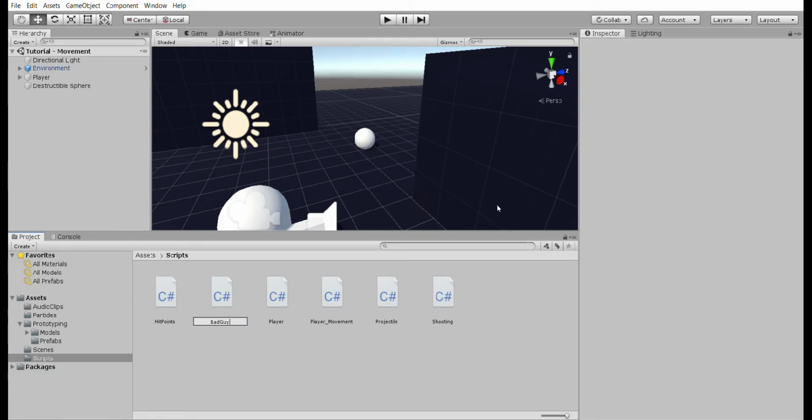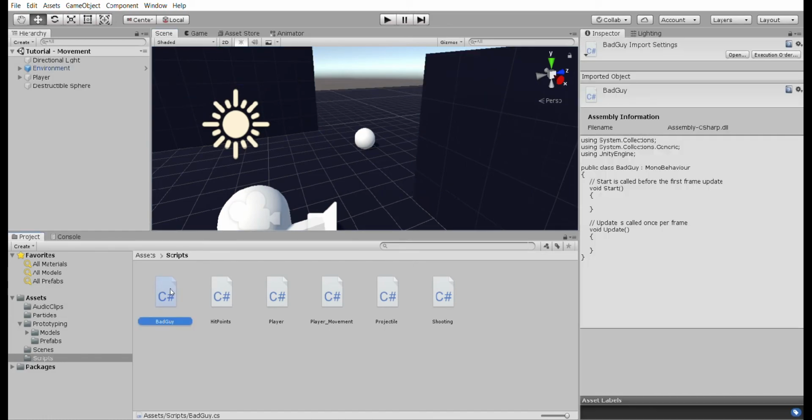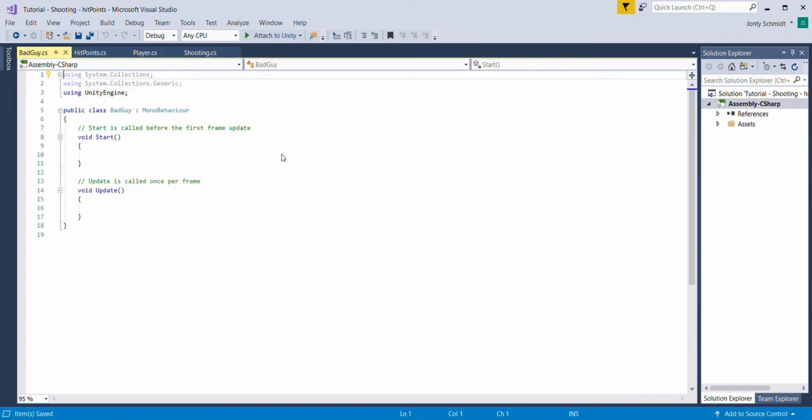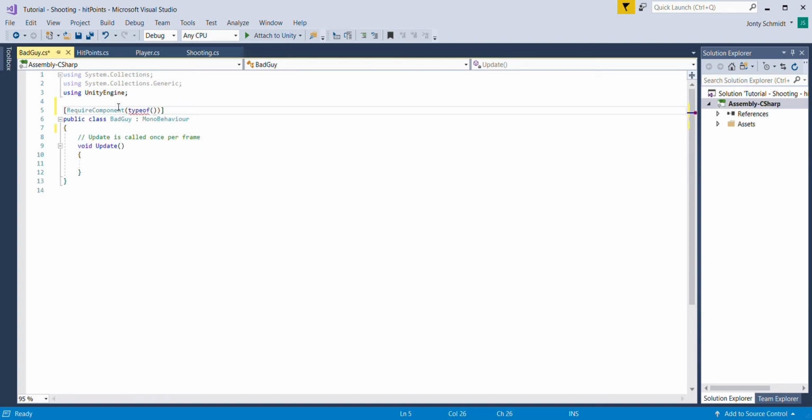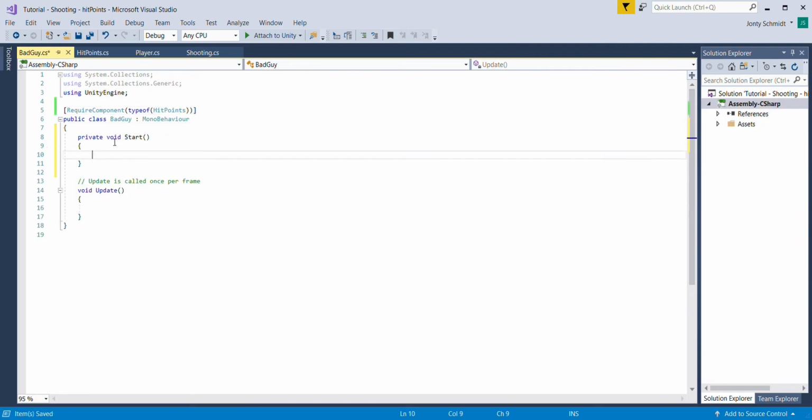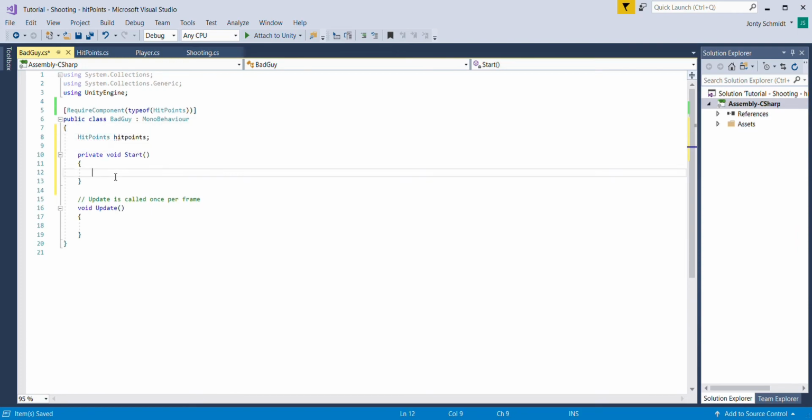Now let's create a script called BadGuy. This will also be attached to the destructible sphere, and this is what is keeping track of hit points. Now, of course, you could put the hit points directly in this bad guy script, but the benefit of hit points is that you can just attach it to any object. So I could use it for AIs and players alike.